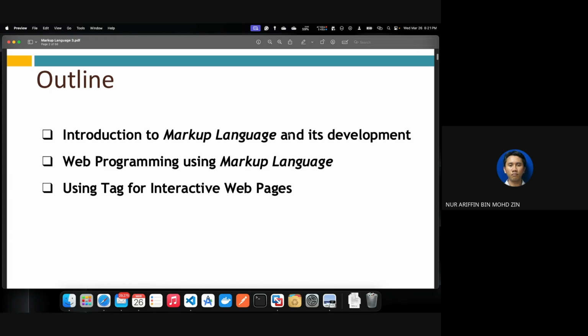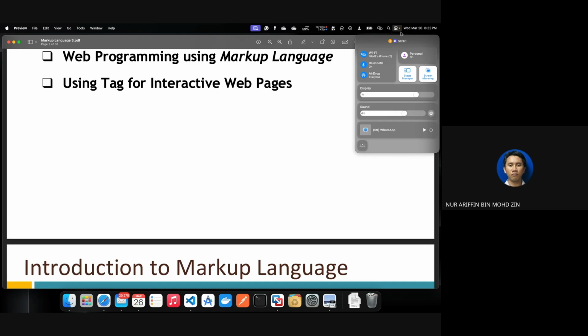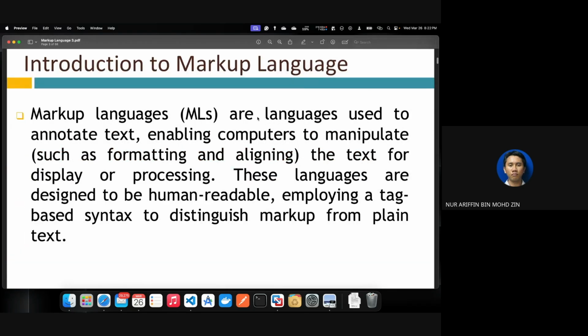These are the outline. We will know more about what is markup language, and then web programming using markup language and using tags for interactive web pages. Markup languages are languages used to annotate text, enabling computers to manipulate it, such as formatting and aligning the text for display or processing. These languages are designed to be human readable, employing a tag-based syntax to distinguish markup from plain text.